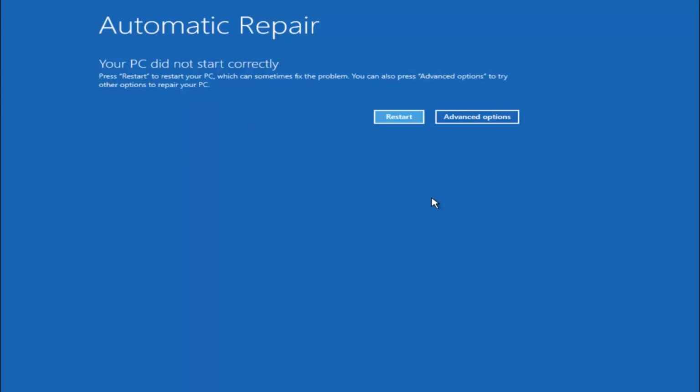Just keep that in mind, and this does not require any additional CD or DVD downloads, no ISO files, nothing. Pretty much this is built into Windows and acts as a recovery device for your computer.